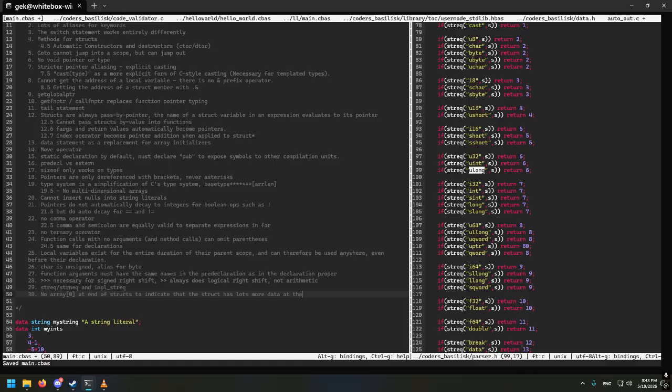So this is not a thing, right? You could do an array of 1. That would be valid, right? But then copying the struct wouldn't work properly, right? It wouldn't copy beyond the first element. So no array of 0, right? That's a feature, right?